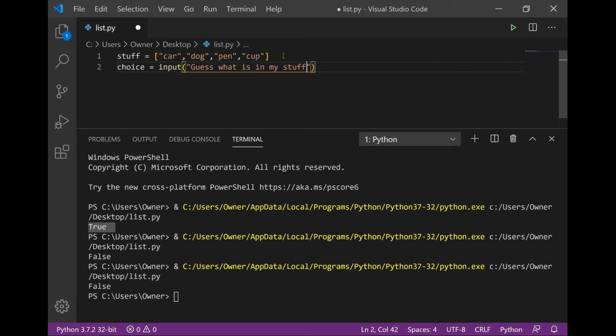Guess what is in my stuff? And whatever they say, we can check. Oh, and let's go ahead and use the dot lower function that we learned from our previous lesson. Because why? Well, all the things in my stuff list are lowercase. So let's make sure their answer is lowercase as well.